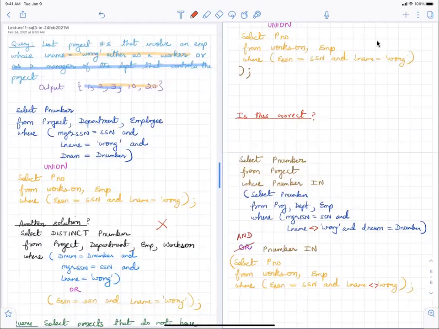I know that this query is a bit long. So the thing with this one, not equal to Wong, it won't give you the correct answer. Whether you use an and or an or, it doesn't really matter. It will not give you a correct answer. But I won't explain right now why it won't.